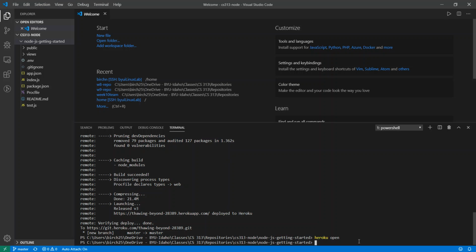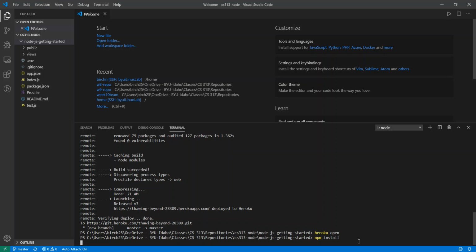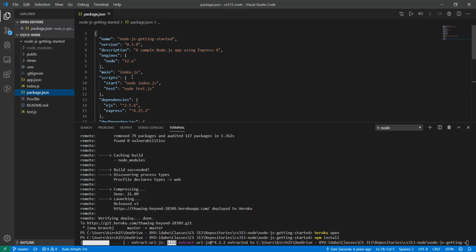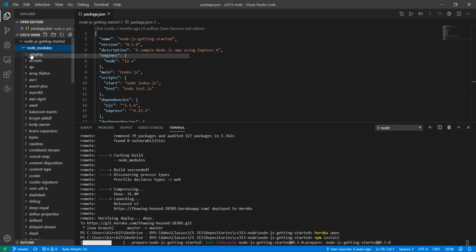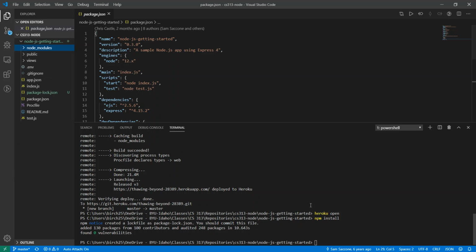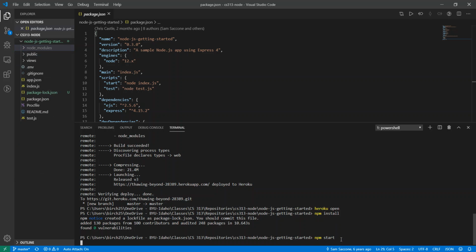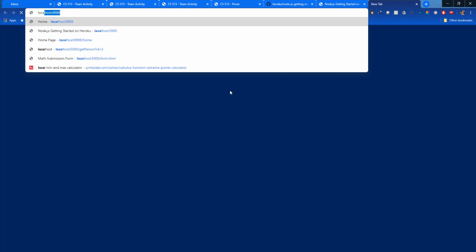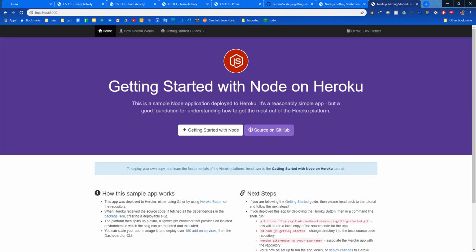But if I want to run this locally, I'm going to say npm install. Notice this will install all of my dependencies. If I look at my package.json, there's a bunch of dependencies in here, and it will install those into this node modules folder that was just created. That's finished, and I'm going to say npm start. It says listening on port 5000. So I'm going to say localhost on port 5000, and bam, it looks exactly the same as it does on Heroku.